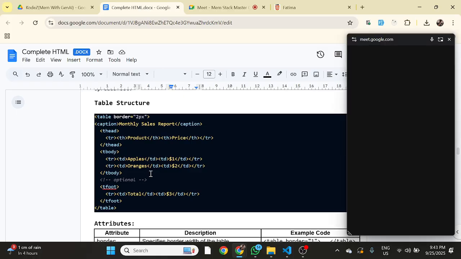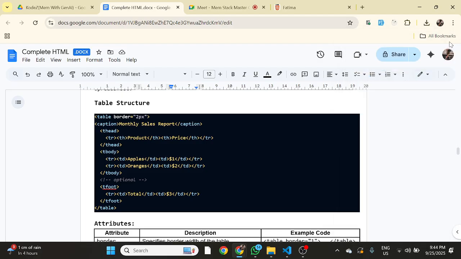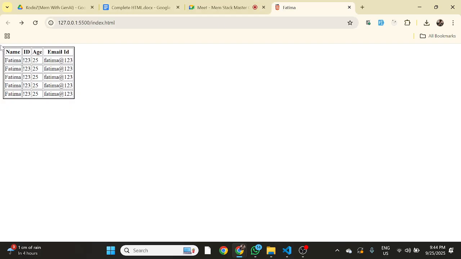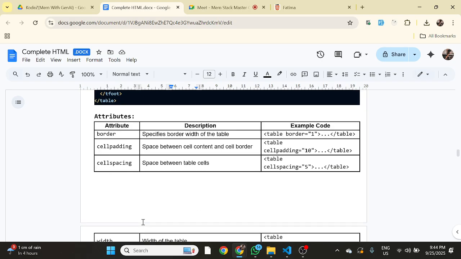Okay, this is your simple table, right? So in a table also you have attributes. Attributes means we are giving some more extra information, extra features we can give. Like we can move this table from here to here. Basically we can move things in CSS, but still HTML also allows moving only the table, not all tags we can move. But in a table we can move it from here to here. For that purpose we have one attribute.